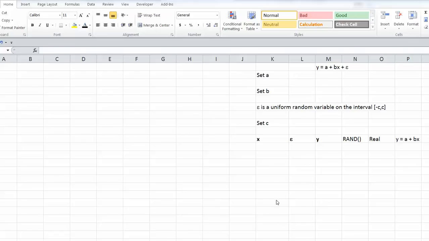This is a bit of a tutorial on how to use Excel to make animated graphs numerically. So far, I've just put in text in some cells to give a simple linear model. The linear model is y equals a plus bx plus a random term epsilon. And so we're going to do that model, construct the data, and then make the graph.